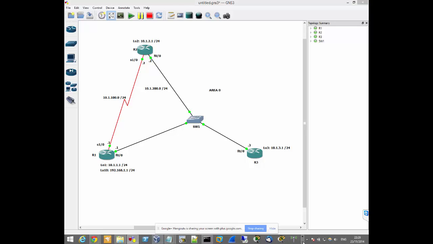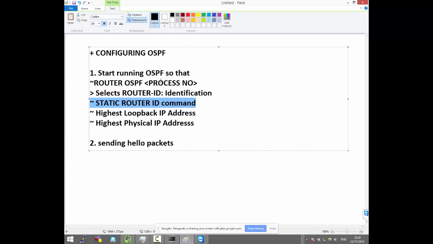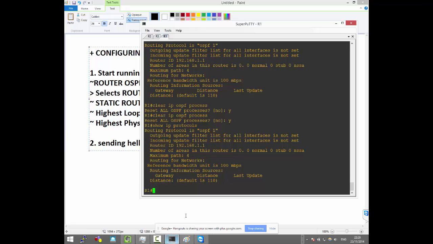So yeah, that's the first thing it does. Now we've beaten that horse to death. The first thing you do, you enable router OSPF process number, and the very first thing it does is select a router ID to identify itself, and it goes through this process. Do I have a static router ID configured? No. If I don't, is there a loopback address? No. Is there a physical address? Then it picks that, and off we go.